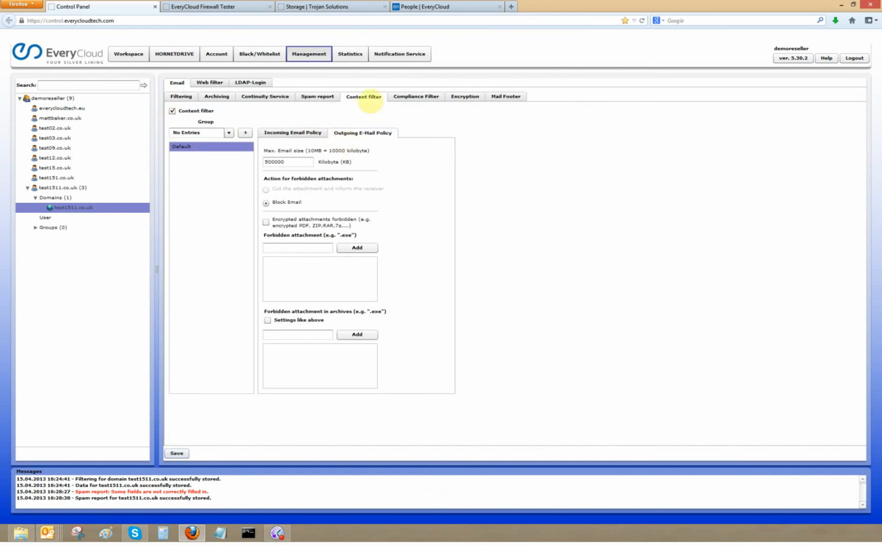You can also have this for the outbound policy as well. Let's say, for example, your customer has a telesales team, a group of telesales agents, and you don't want them to send maybe database files or potentially confidential information. You could block the outbound attachments using the content filter email policy.